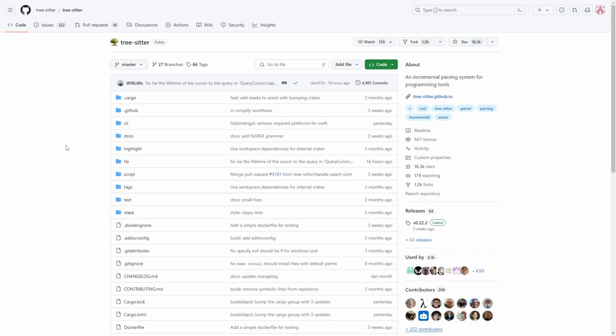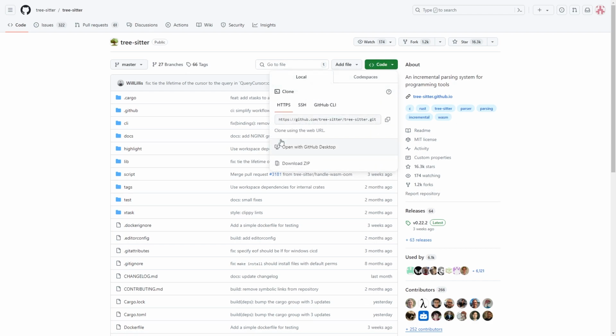Now, once you're on that repository, it will look something like this, and you just want to be on this code tab at the top. From here, we should be able to see this green code button, and when we click on that, they will actually give us a link, and we can click this button to copy this URL. And we're going to use this in a second.